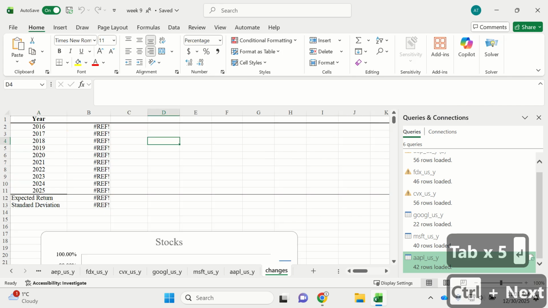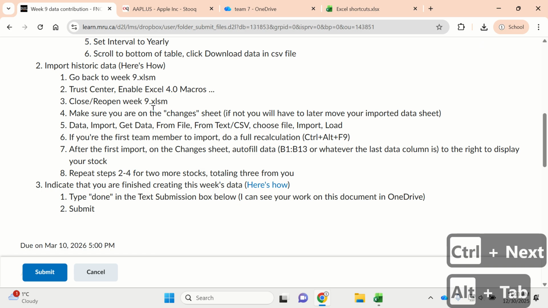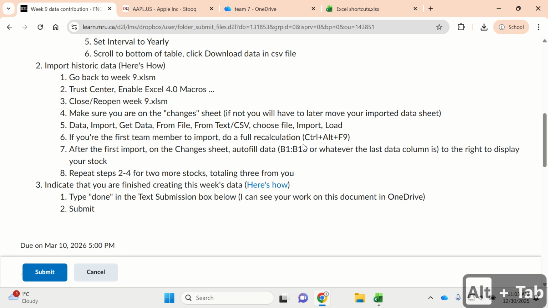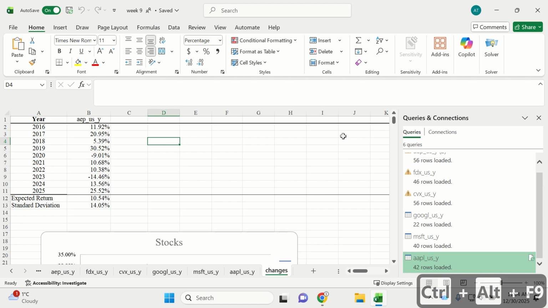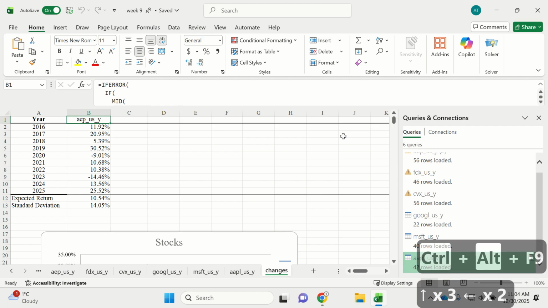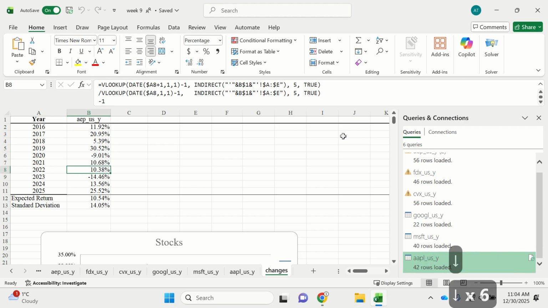And now I'm going to Control Page Down to changes, and I'm going to Alt Tab to get back to instructions. So if I'm the first one doing this, then I've got to go Control Alt F9 to get the menu to work. So Control Alt, get B1. Right now B1's blank. Go and Control Alt F9. There. Now it's kicked into gear. It's working, and it's bringing in the data from all my changes.